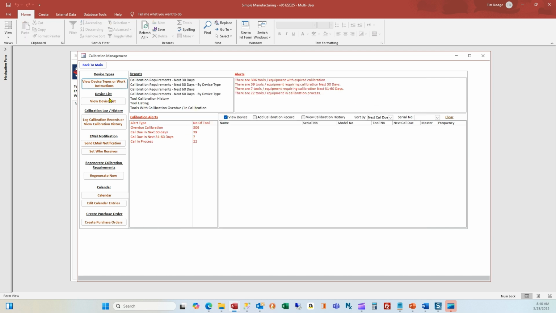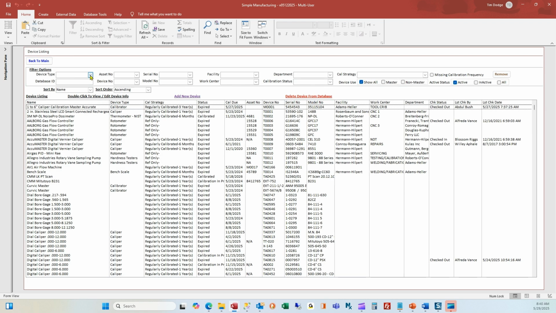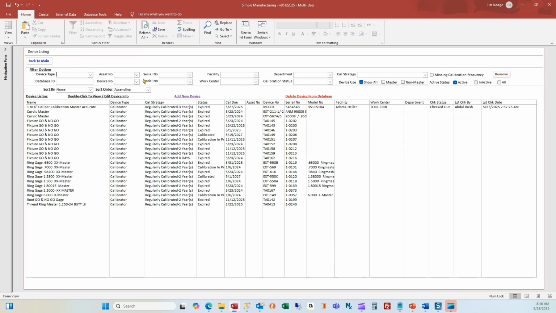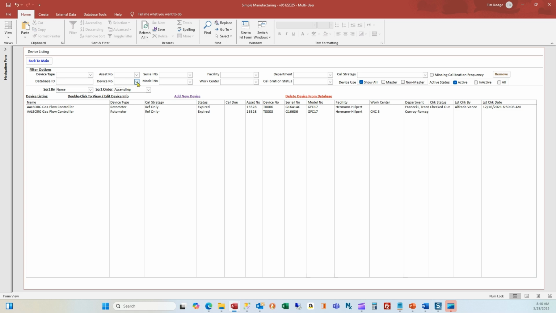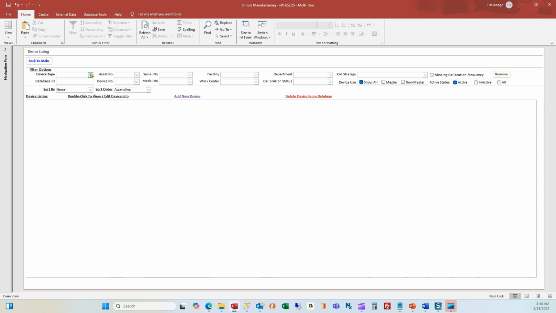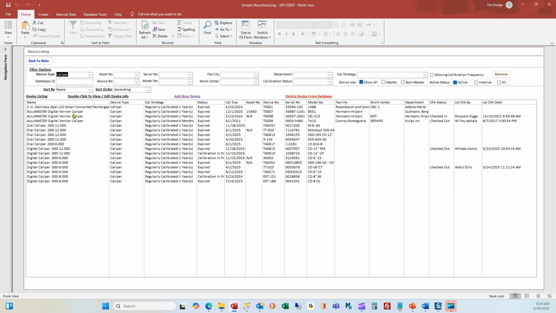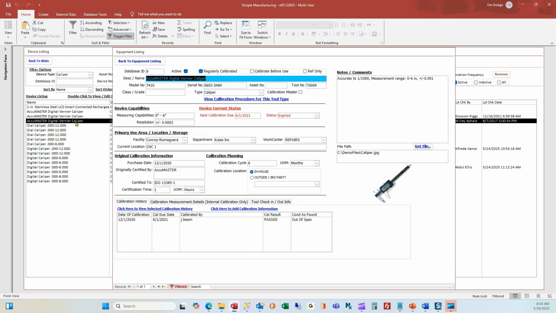This section is the device list. It allows users to add new devices, search for and find devices of interest using various filter options, including combinations of options. Then, to view the device, double-click the mouse to open the device's details. This provides all the device details, such as the name, model number, serial number, asset, device number, etc. Additionally, other device attributes, such as calibration strategy, calibration frequency, and calibration location, are also important.